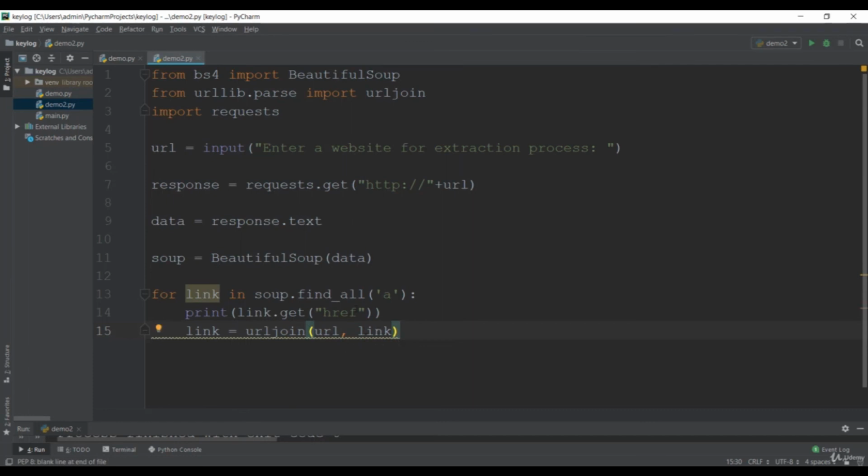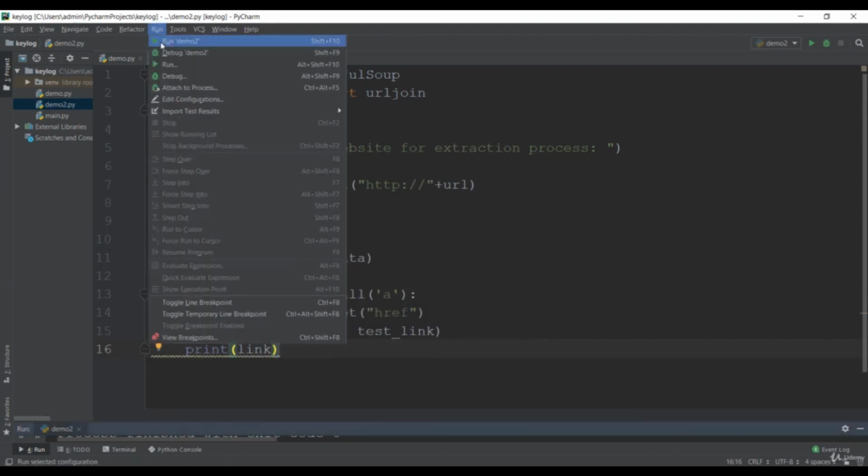Basically you can store this href somewhere. So instead of doing this, let me store it in test link. After we get that test link, I want to join it, and let's print that link now. You can simply do this, and now let's see if this works or not. Let me run this demo again.